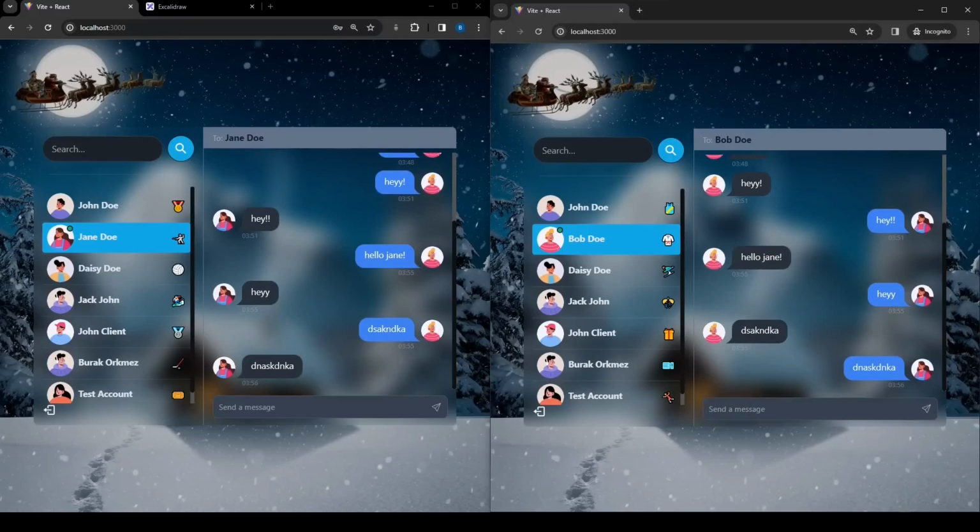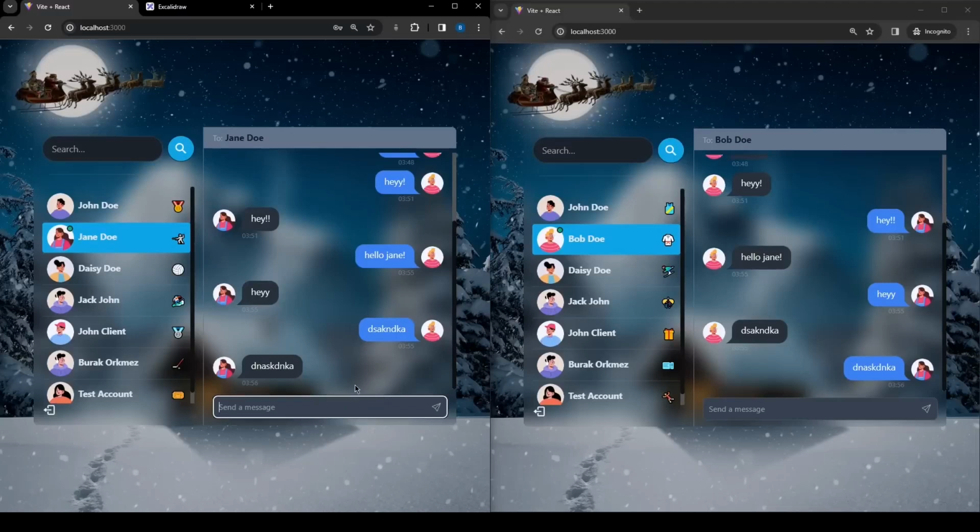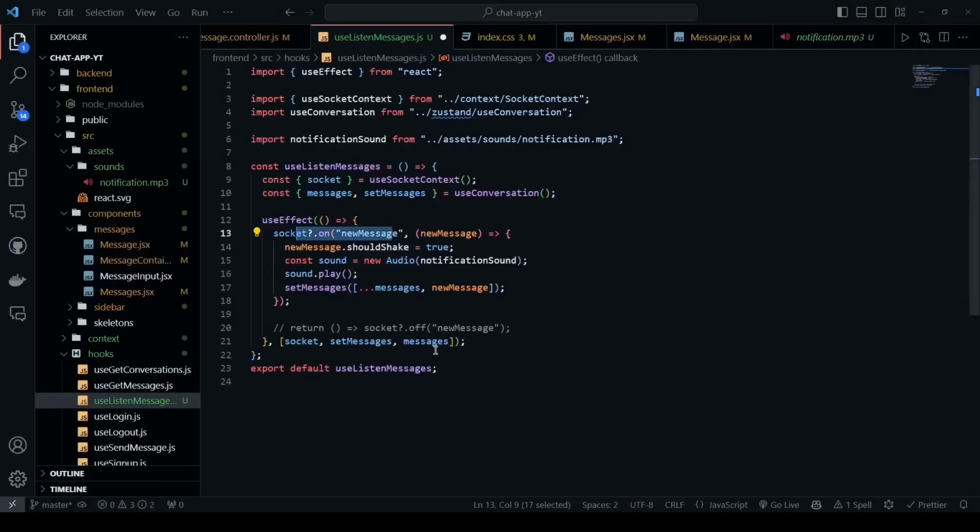So now here I just want to mention something. If we don't add this line, what is going to happen is that there is going to be a lot of these events listening from our socket, and whenever you send a new message, you will hear that notification sound multiple times. So it'll be multiplied by the number of listeners that you have. That's why inside the cleanup we actually remove it. So this line is really important, so that you are not listening for this event more than once.